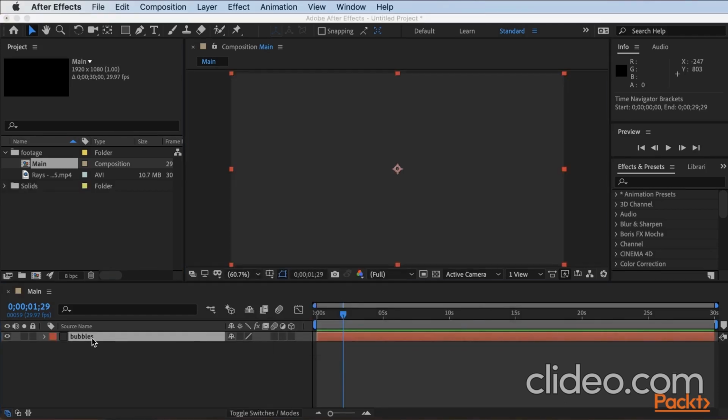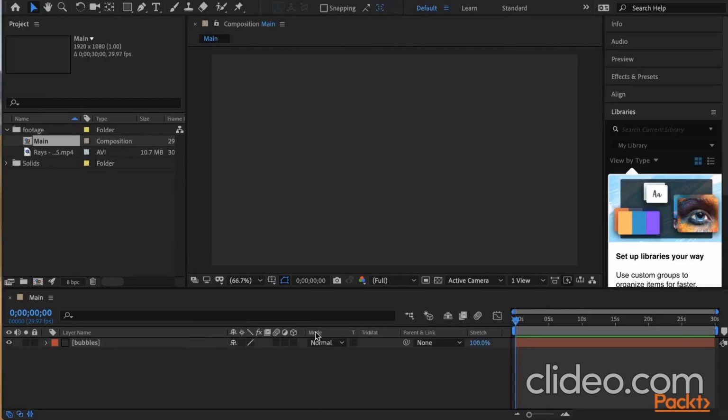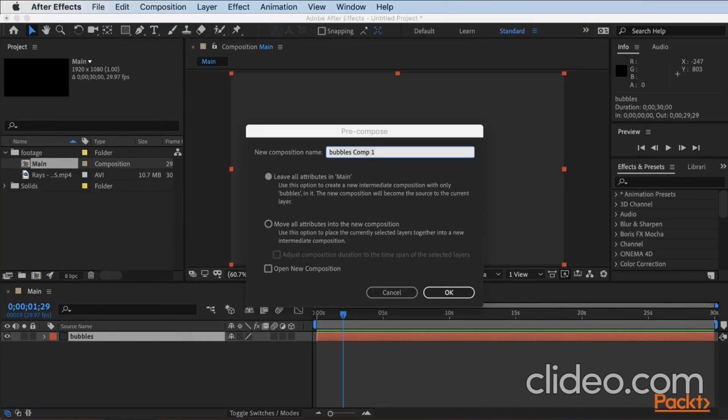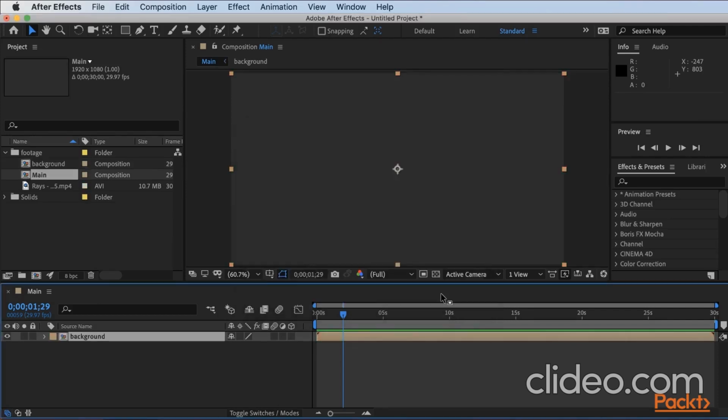Before we move forward, I want to put my bubbles into another composition and call it Background. So if you ever create assets and forget to put them in a composition, you can easily do so by right-clicking and choosing Pre-compose. This creates a composition for you. Let's name it Background and leave all attributes in main. We'll double-click on our composition to get inside of it and activate the Bubbles layer by selecting it.